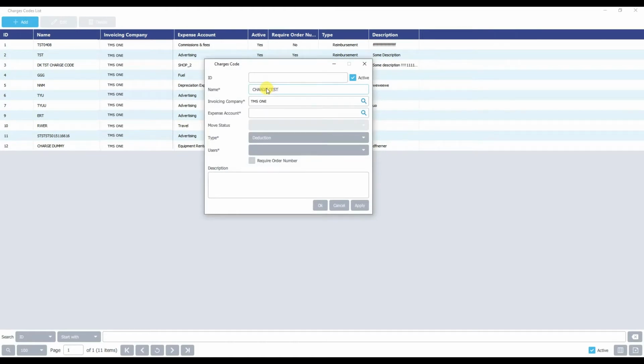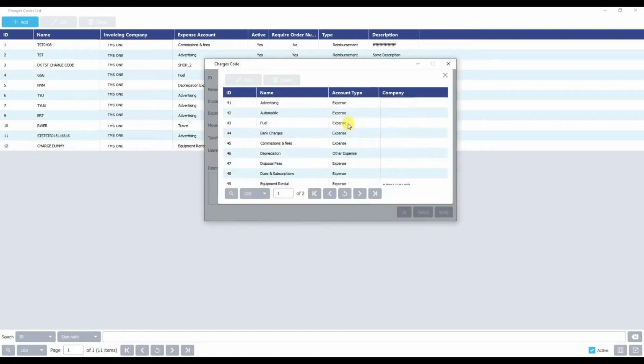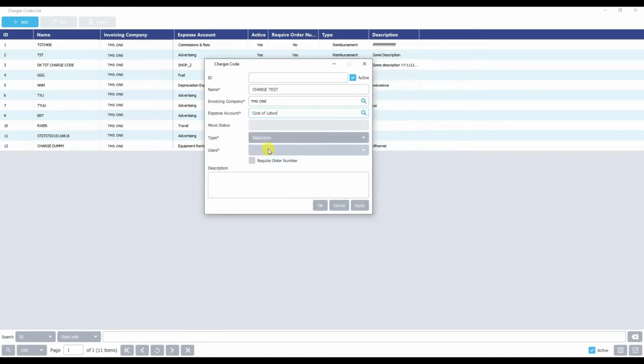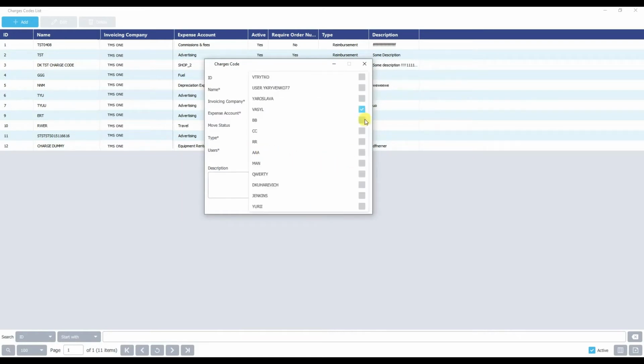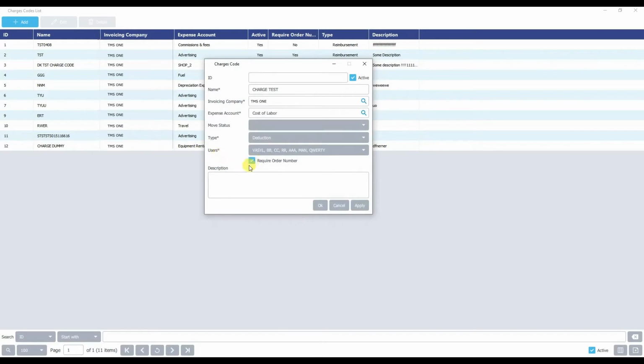You can put in the name of the charge code, the invoicing company that's associated with, which expense account from that company, as well as the type of charge that it is, which users are going to be allowed to use it. If you require an order number, you can also filter by specific move status, whether it's available, in progress, or delivered. And then you have a description for additional notes as well.